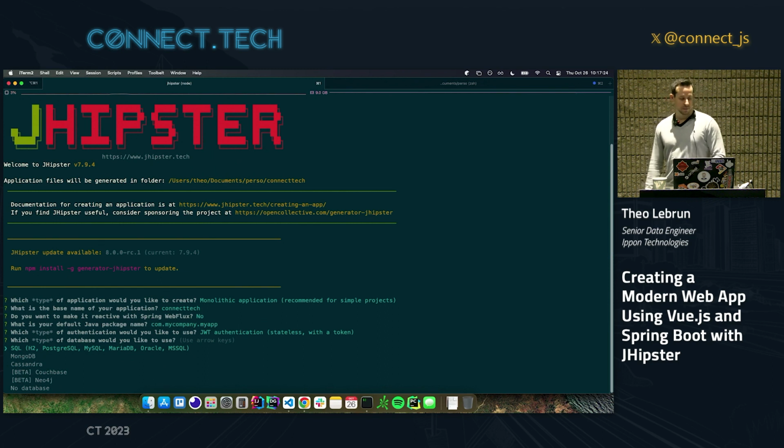And then, what kind of database would I like to use? If you remember, I was saying you can pick a SQL database. You can also have NoSQL, so Mongo, Cassandra. There are also two other databases in beta. You can also pick no database if you want, but obviously that's not very fun, so we're not going to do that today. Let's pick a classic SQL database.